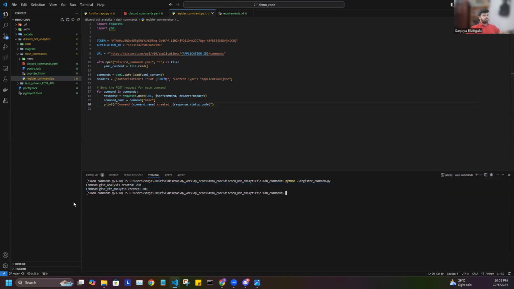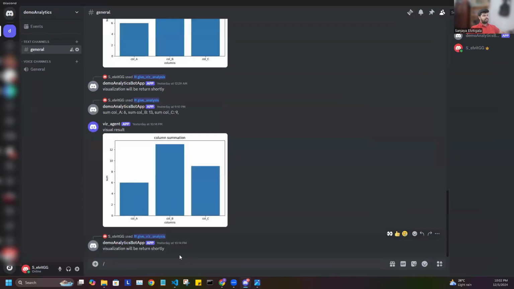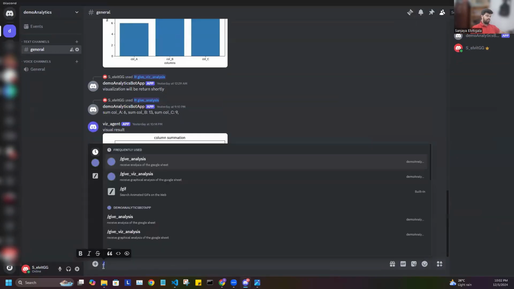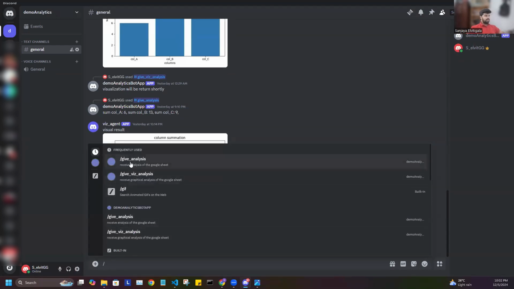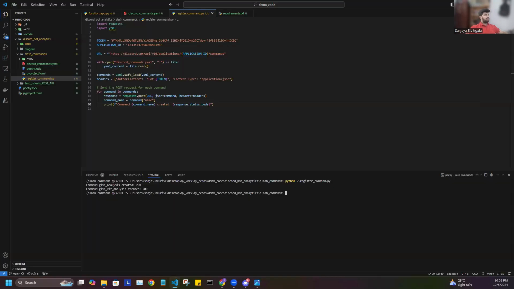Right. So once you do that, if you have run that command for the first time, you will then start to see the two commands that you created. Mine was already there earlier, but in your case, if you're doing it for the first time, you'll see those two. So that's the part relevant to command registration.